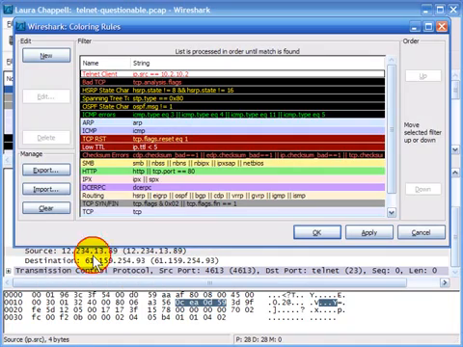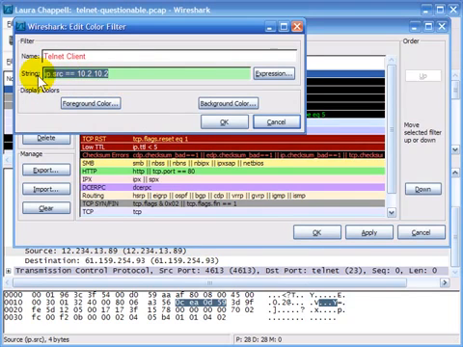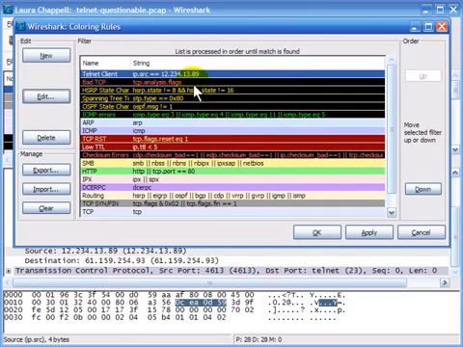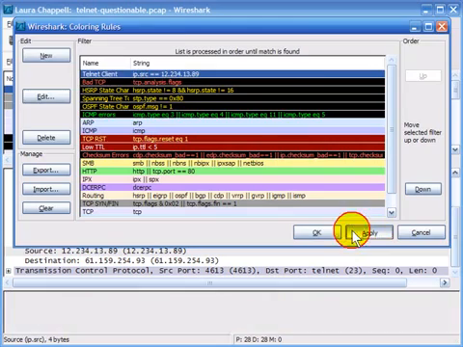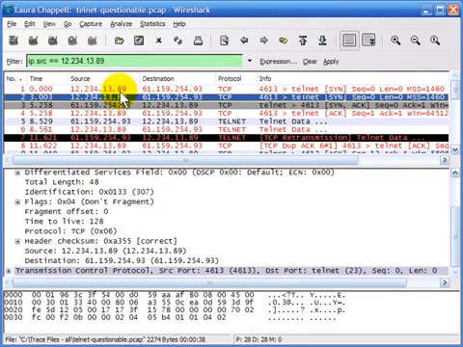I'll say View, Coloring Rules, and I'm just going to edit the coloring rule that I placed in on the last module. Come up here, and I'm going to paste the new address. I'll say OK. I can see it's changed. I'll apply it to the traffic in the background and click OK. So now I've got it set so that my client shows up in red traffic.